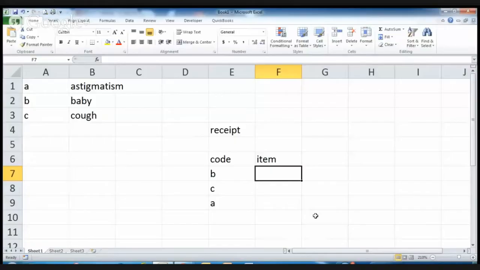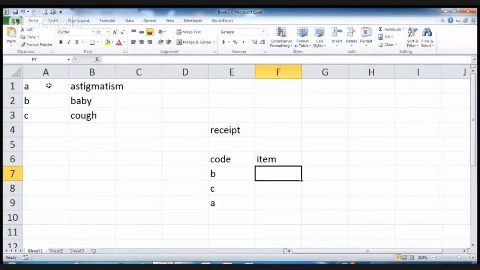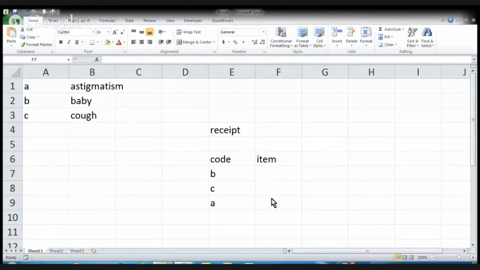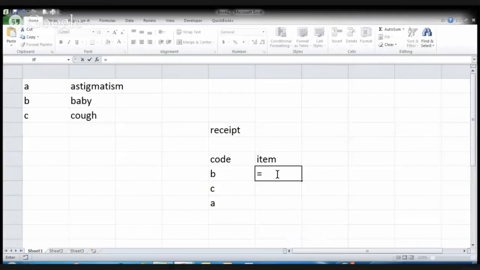Now from the item, I'd like to pick up: if A, display astigmatism; if B, display baby; and if C, display the cough for me. I don't need to type. In that case, I use VLOOKUP, because this function searches vertically in the range name for which one matches, and then displays the related column. So I key in VLOOKUP.